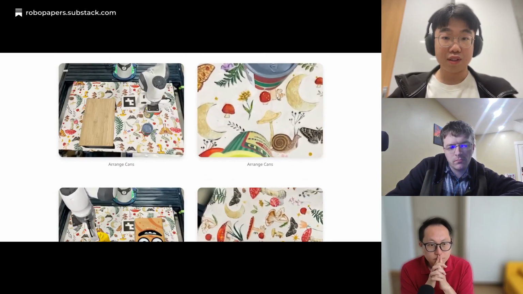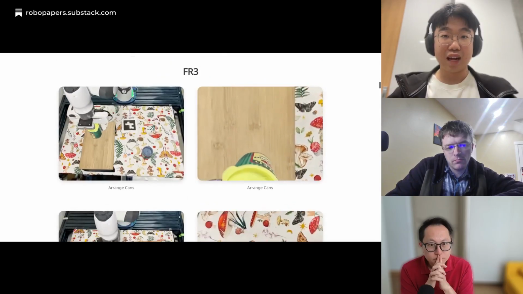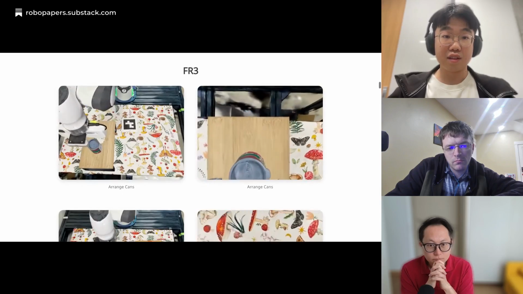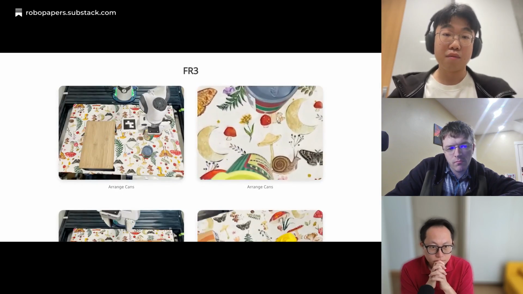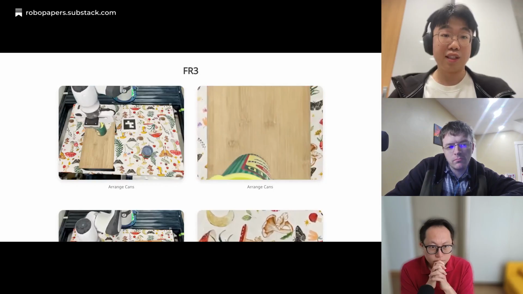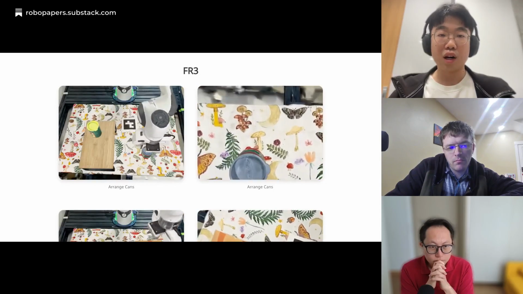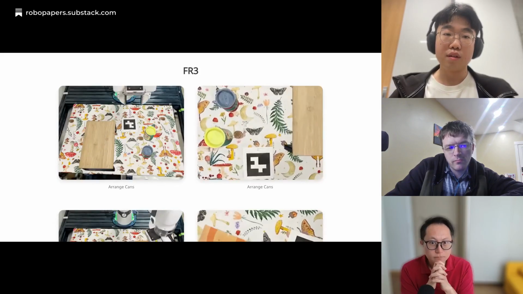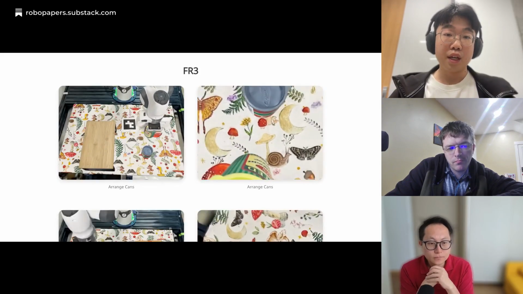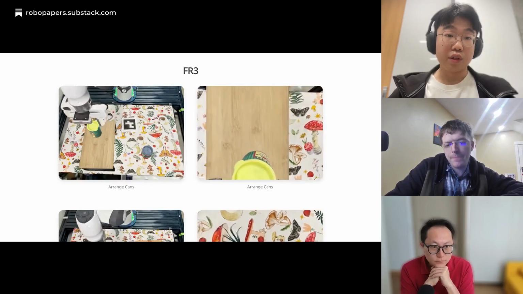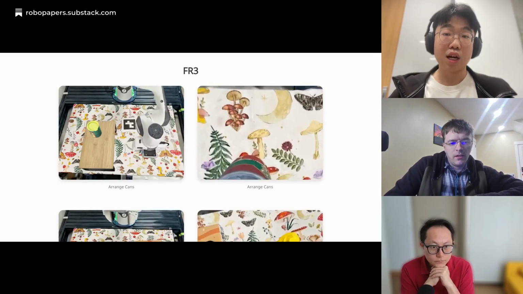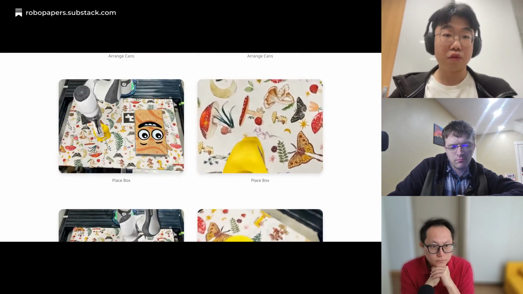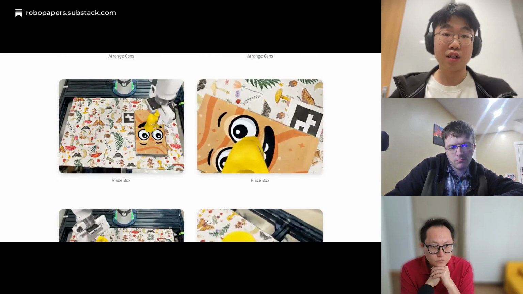So let's just have a quick view of the generated dataset. You can see that this is the task from Franka Research 3, which is a single-arm tabletop robot arm with the UMI gripper here. And for each task, we use motion planning to collect data. As you can see here, we do 4 tasks on the Franka platform.